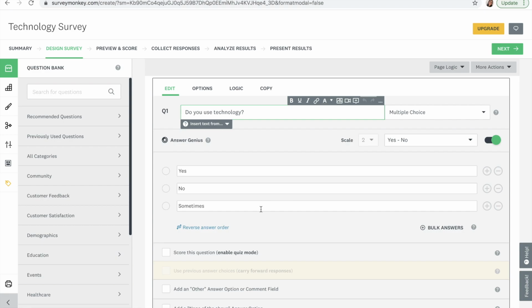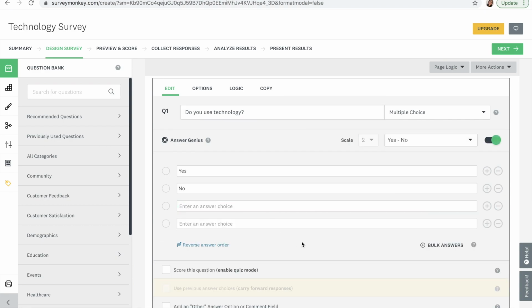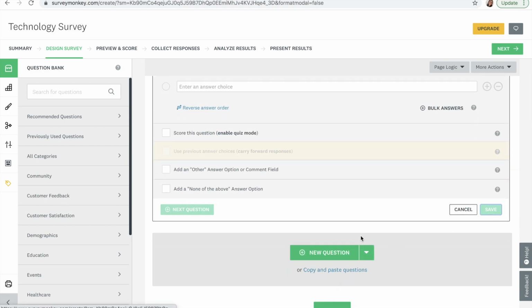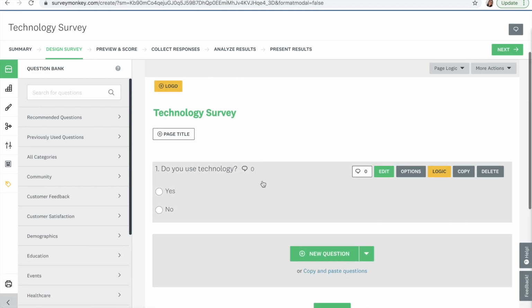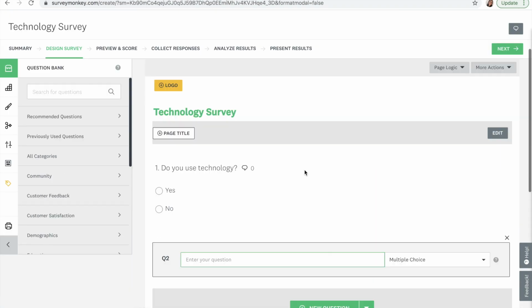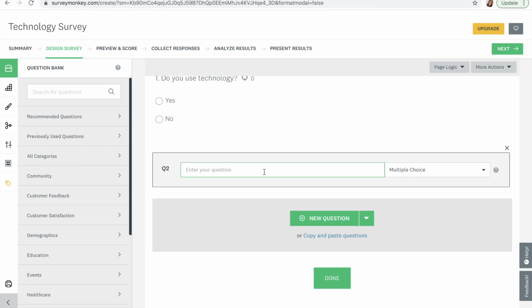And then I don't like how it looks, so I'm going to come back in. I'll delete it. I'll save it again. The nice thing about SurveyMonkey is you can come back to all your questions and edit them as many times as you want. And let me add a second question.